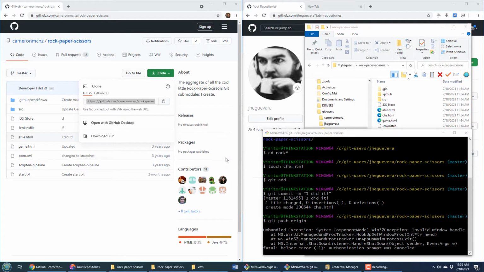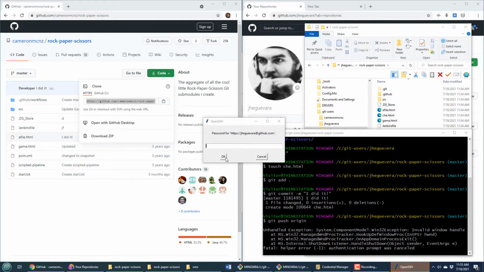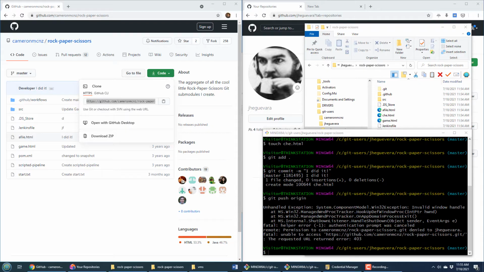So we type in the username, type in the password. And look, the requested URL returned 403. Jay cannot push back to that repository. Jay is not a member. Jay can clone it. Jay can work on it locally, but they have no rights to it unless somebody explicitly adds them. And look, Cameron MCNZ doesn't trust Jay, so that's never going to happen.